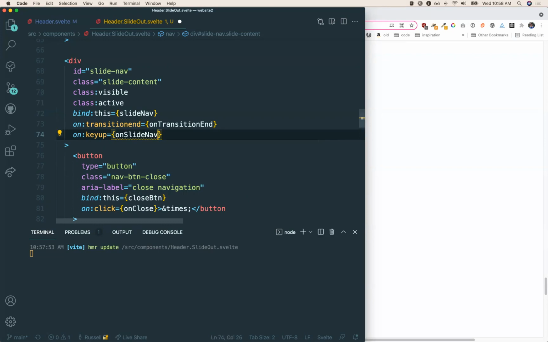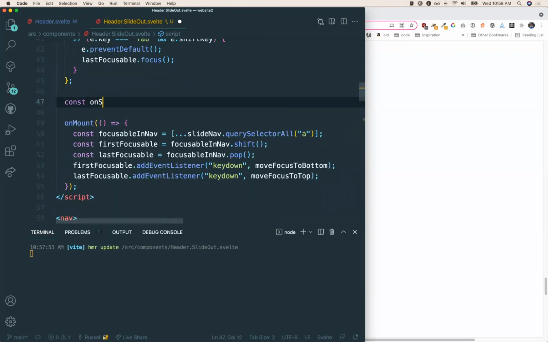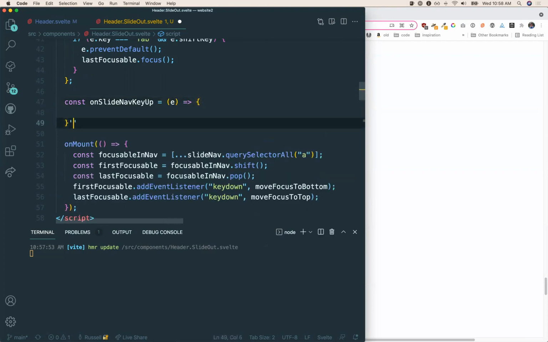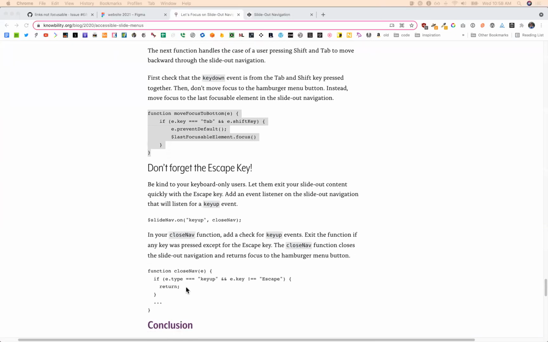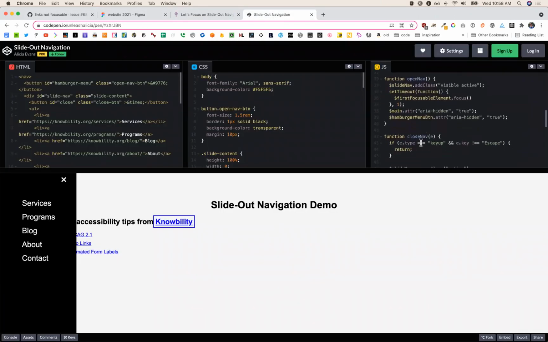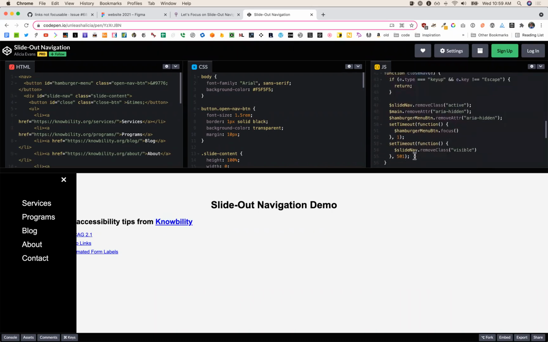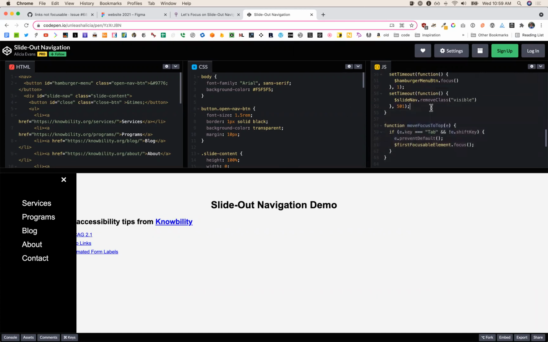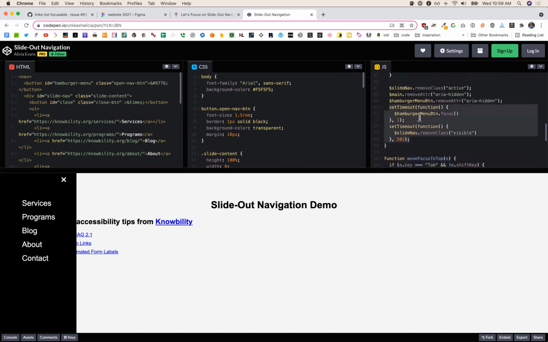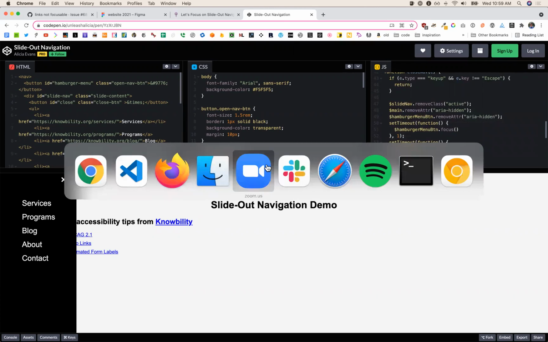Slide nav key up. It's a bit long. Oh wow, so many things there. I'm gonna have to come back to that one. Oh, I see. It's doing like all the same stuff. Okay, well, I'm gonna copy and paste that over. I have to go. Until next time.